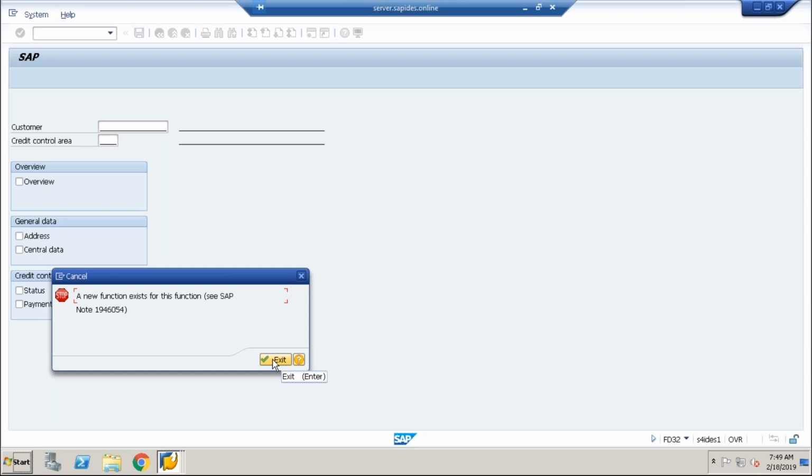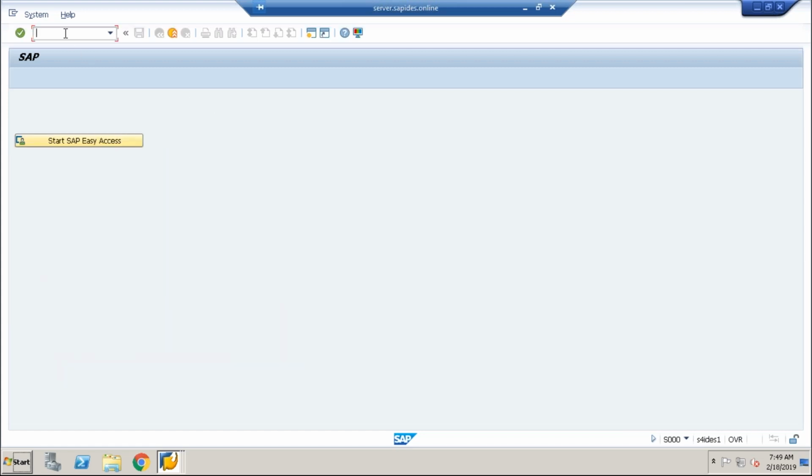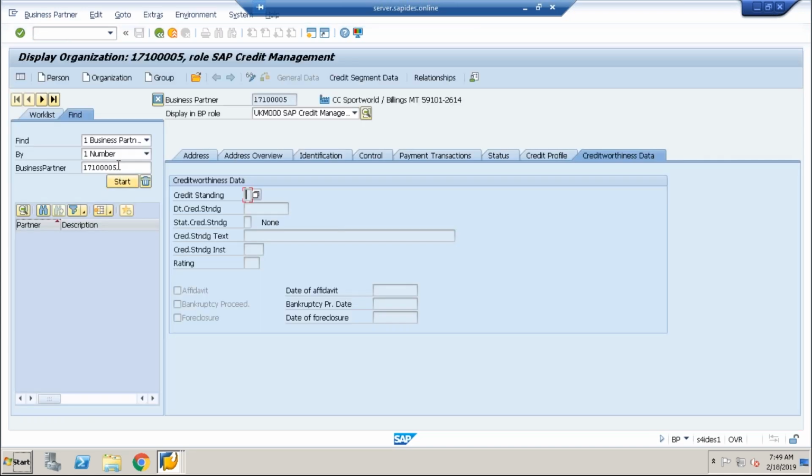All the transactions that were linked to the FI-AR components have become obsolete, and it is all only through your BP component that the entire setup is done. So you can create an existing BP. Let me check if there is an existing BP. Okay, this is my BP.